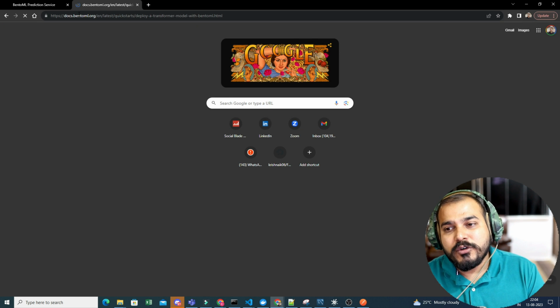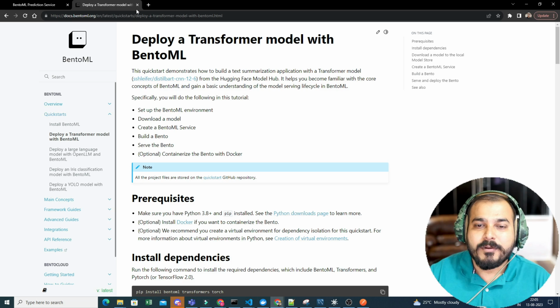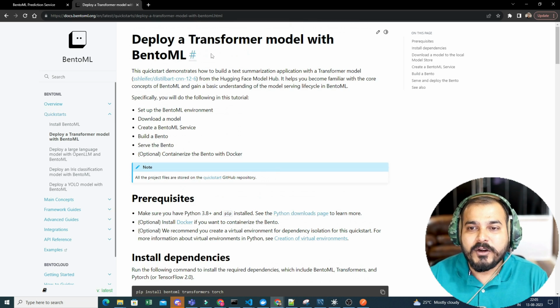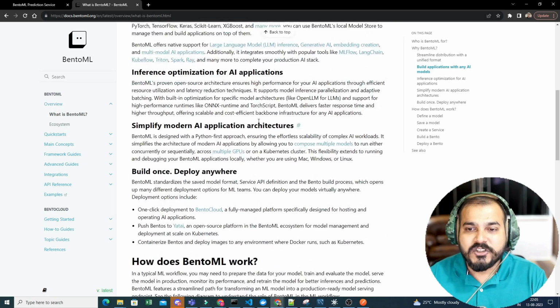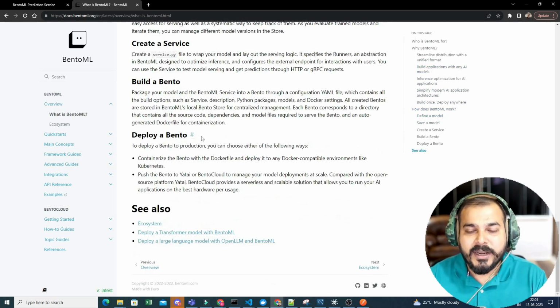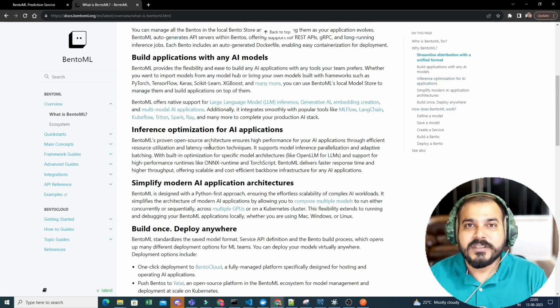Now what I'm going to do further is, when I use any kind of end-to-end project, I will definitely show you BentoML and how quickly you can do this. If you want to see this documentation, where it is very important and how you can go ahead with it, you will be able to see it over here.